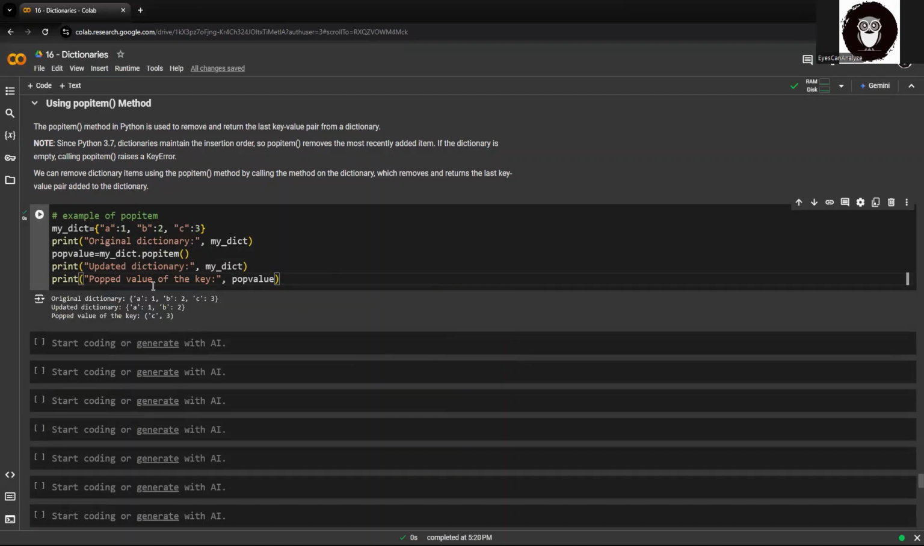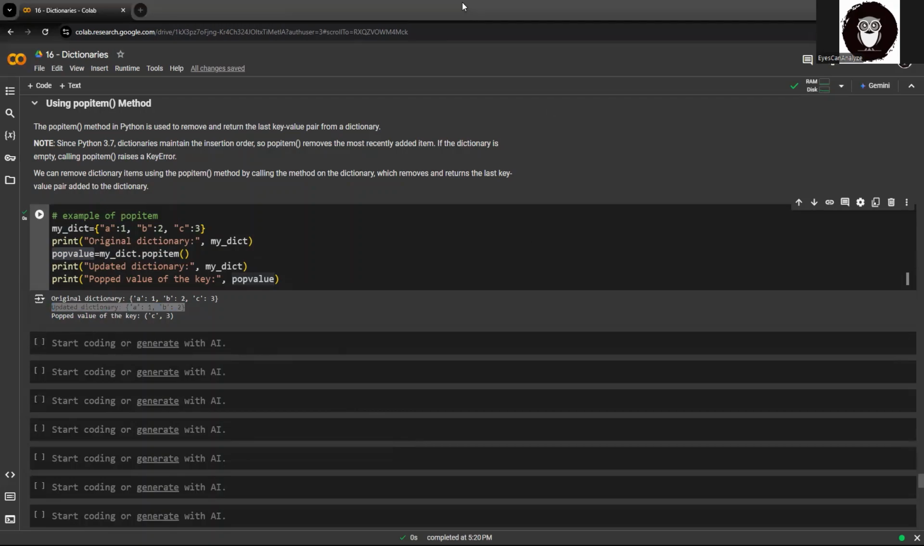You can see this. By default, when you try to use the pop item method, it removes the last element within the dictionary, and it can be stored in a variable. Whereas the original dictionary will not show it because it has been removed from the dictionary. So there's a way of accessing the item as well as removing a dictionary item from a dictionary.